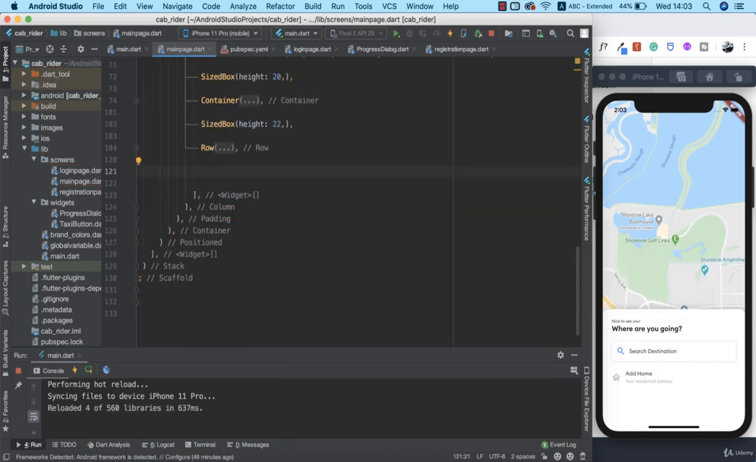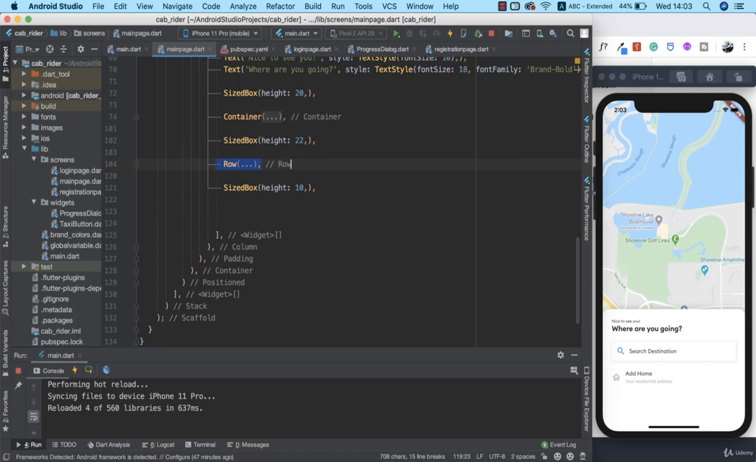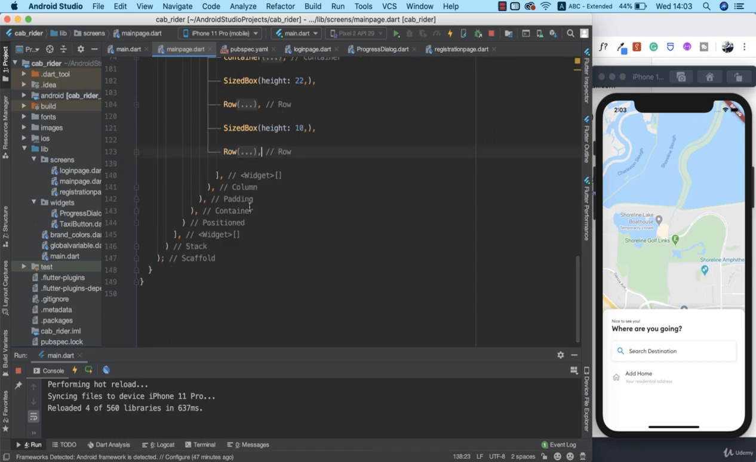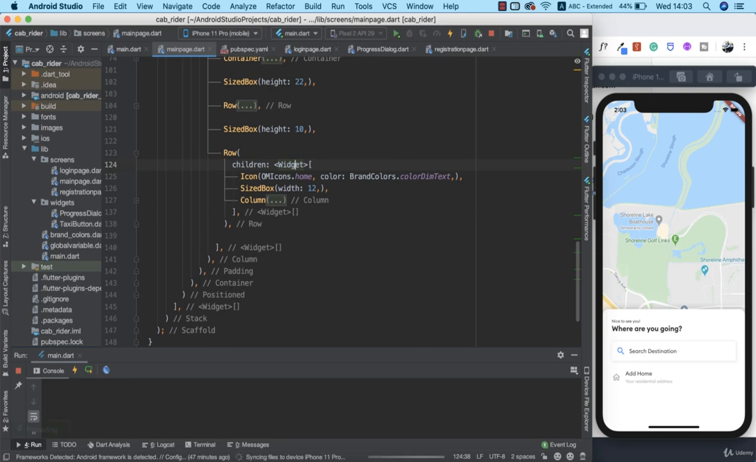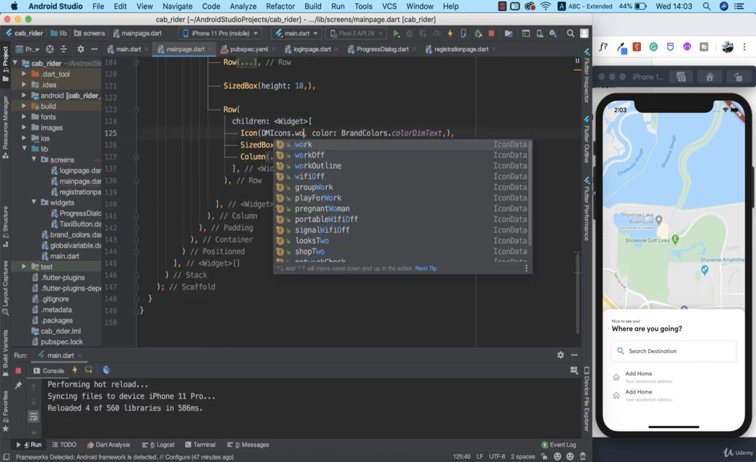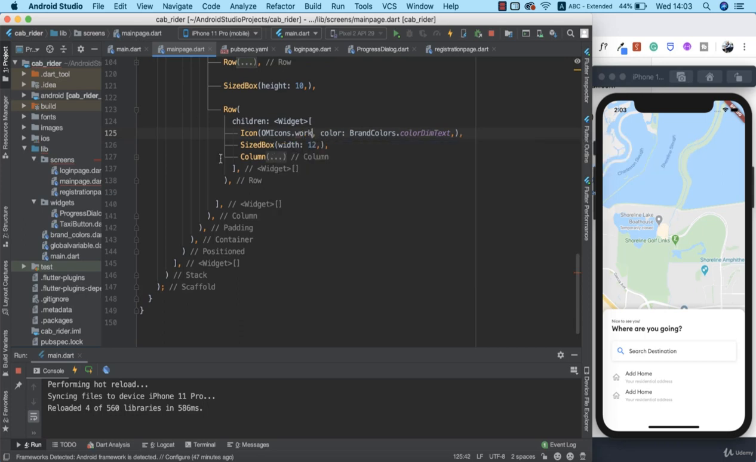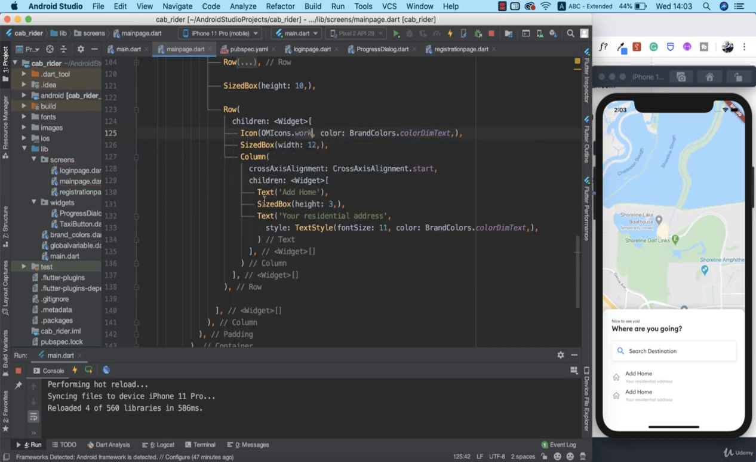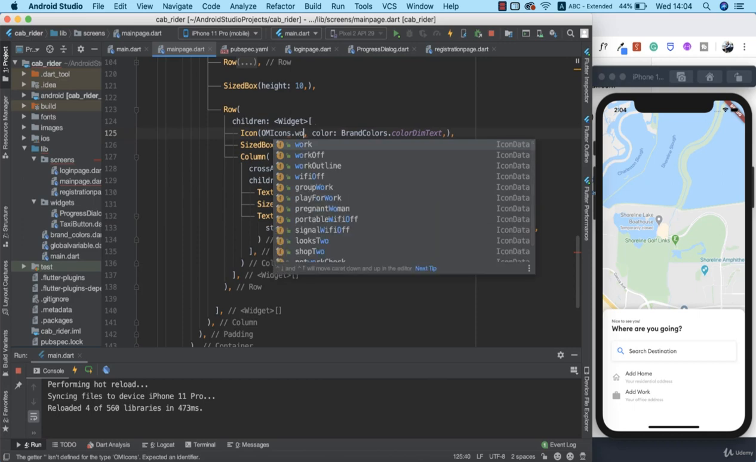Okay, so after that I'm going to go ahead and add some size box. The height is going to be say 10, and I'm going to go ahead and copy the former row and paste this here. Now I'm going to go ahead and change the content. So we don't want this to be home, we want this to be work, because we are trying to save our work address. And I'm going to change the content of the text widget. So this is going to be add work, and this is going to be your office address. Alright, so I'm going to change this to work outline.